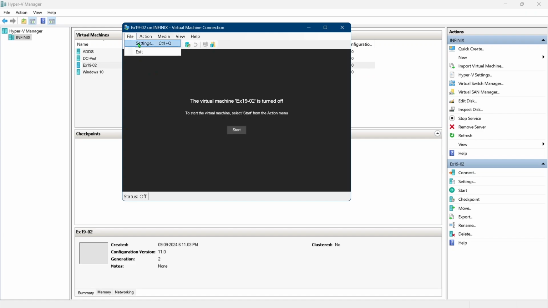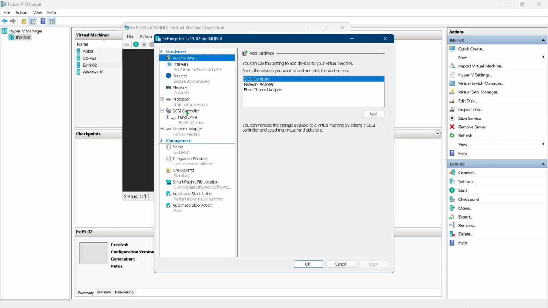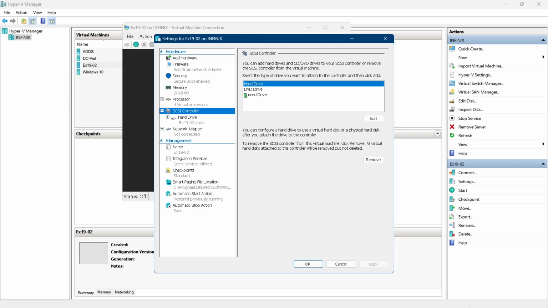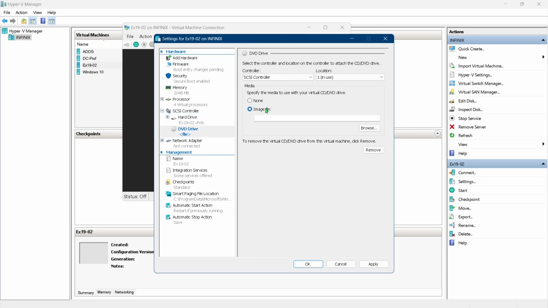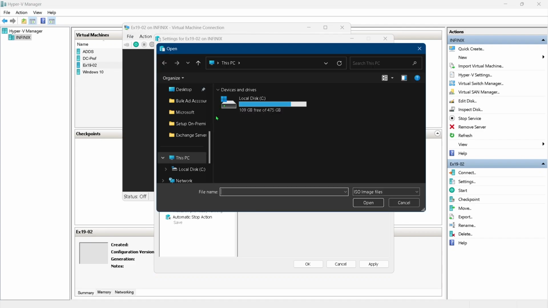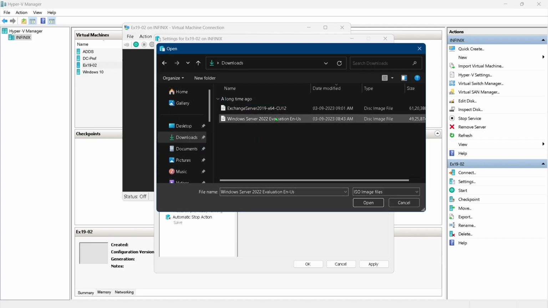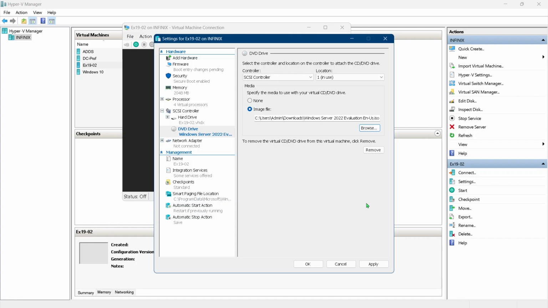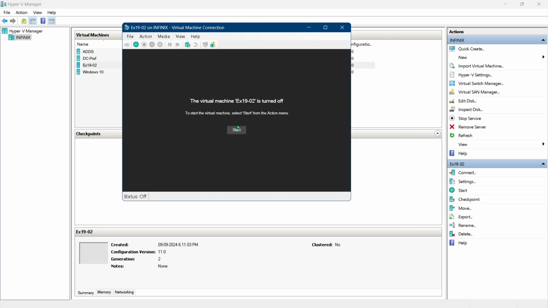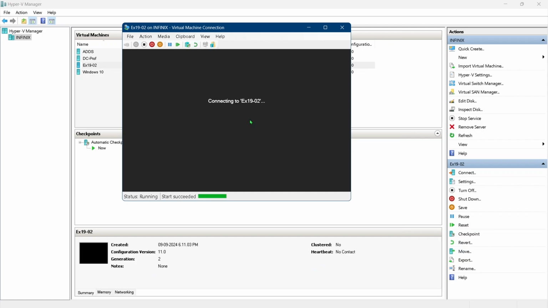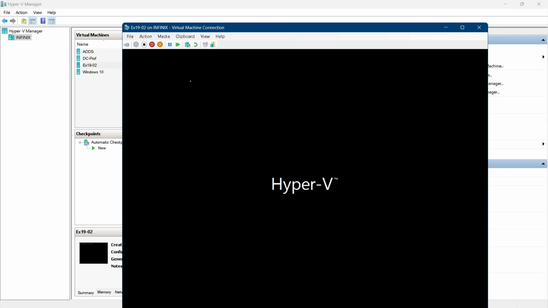Go to File, go to Settings, click on the SCSI controller, add DVD drive from here, and select the image file, which is our Windows Server 2022 evaluation ISO, and select Open. Click Apply and click OK. Let's start this VM. Press any key on the keyboard to initiate this installation.